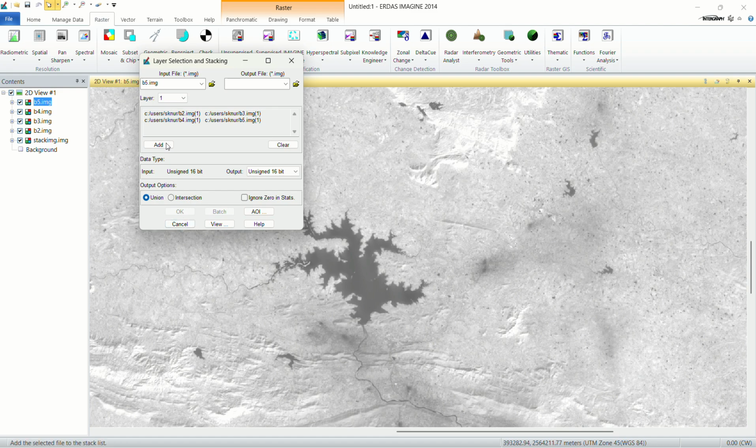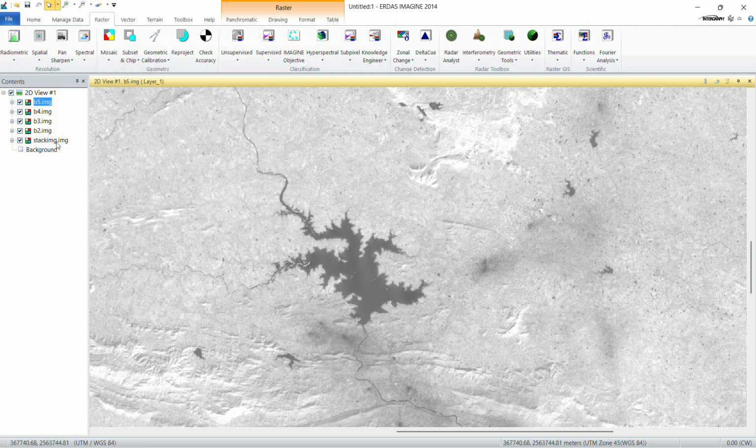So after that you have to give the output location and click OK. That's how you will get the stack file, and this stack file I got by this operation. So the thing is that the B2 band is actually layer 1, B3 band is actually layer 2, B4 is actually layer 3, and B5 is actually layer 4.